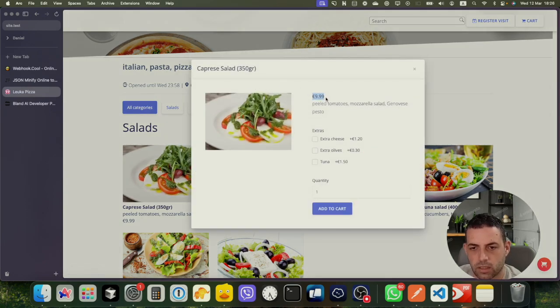I think you meant caprese salad. The caprese salad is priced at $9.99. It's a delicious combination of peeled tomatoes, mozzarella, and Genovese pesto. Would you like to add any extras to your salad, such as extra cheese, olives, or tuna?